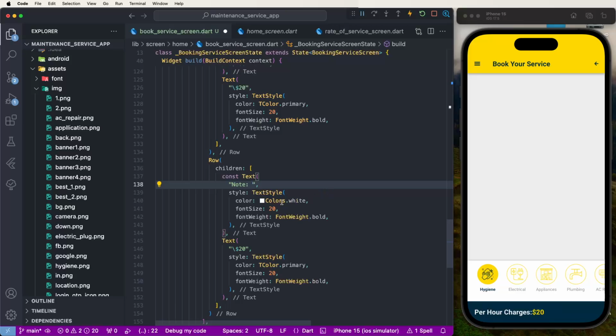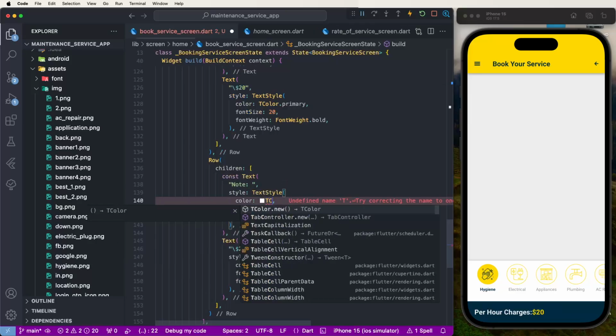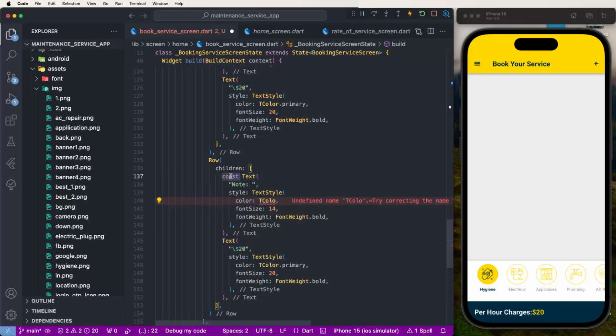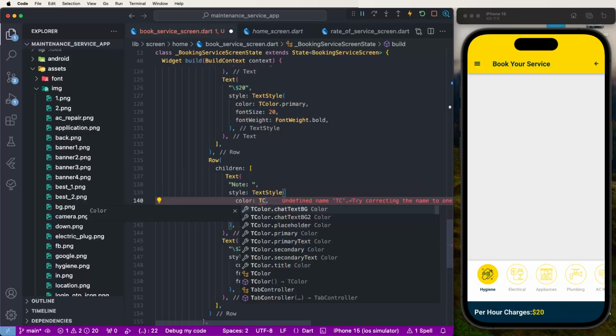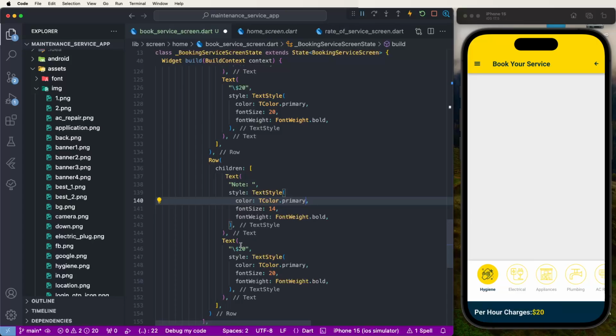And space, and now we need to set the font size 14 and change the color. We need to remove this const value and set the primary color. Then we need to show the notes: parts price is additional like this, and only labor charge like this.